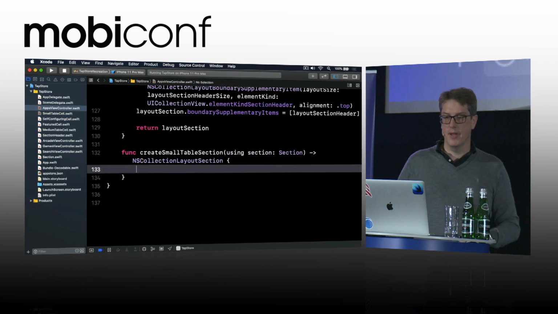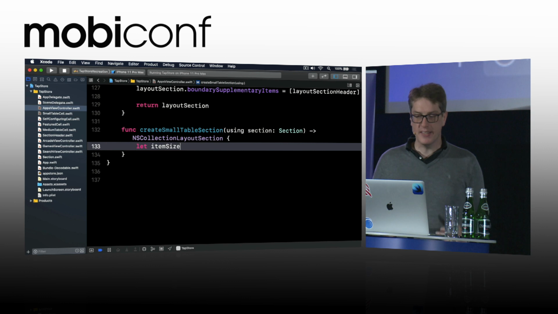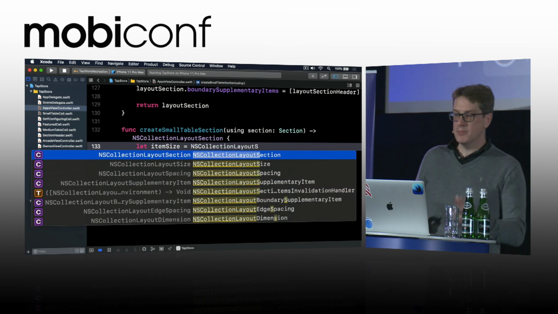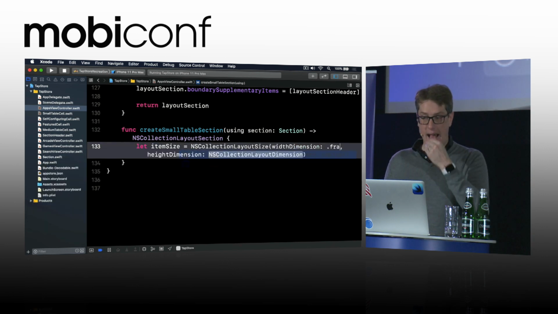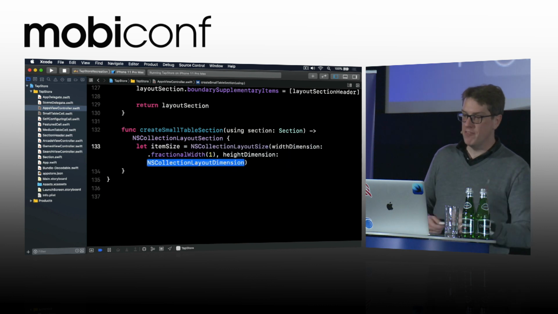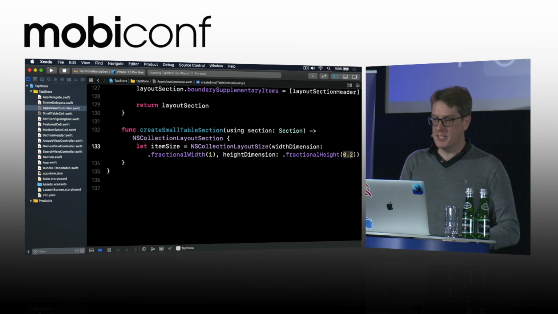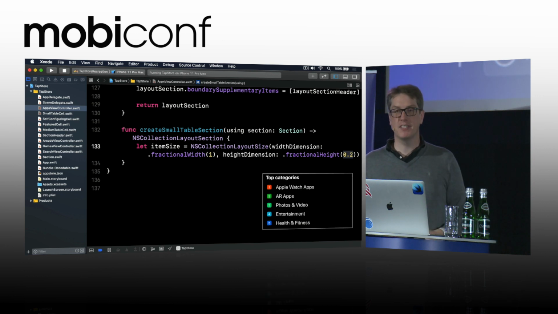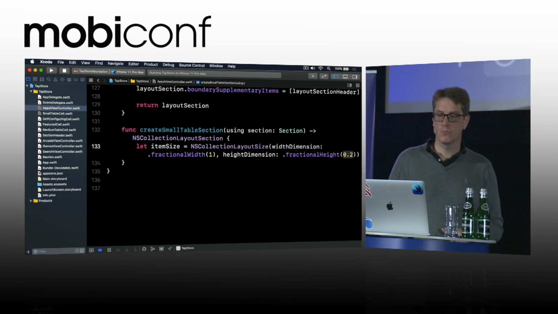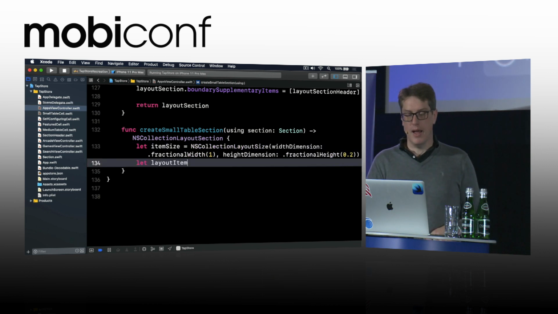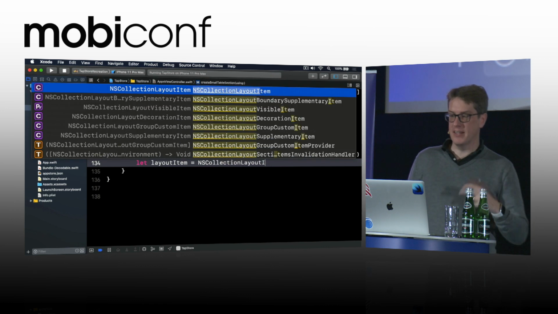Like that. Again, make a size for our items inside it. So our item size this time, we're going to say it has a fractional width of 1, fill the group, and a fractional height of 0.2, because if you remember, there are 5 of these things in a group, so they take up enough space for itself and no more. Add that in an item around it by passing in that size to an item.